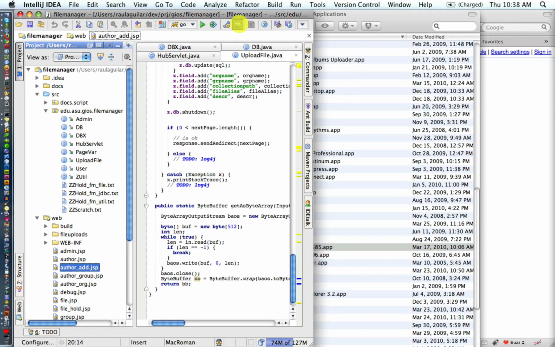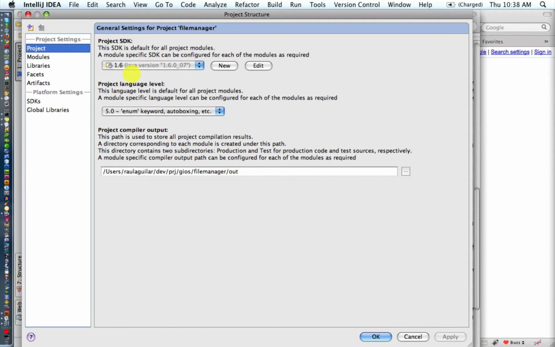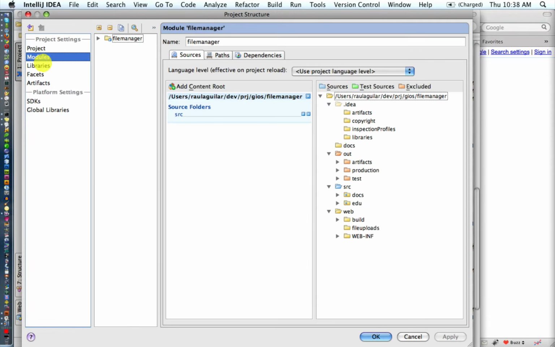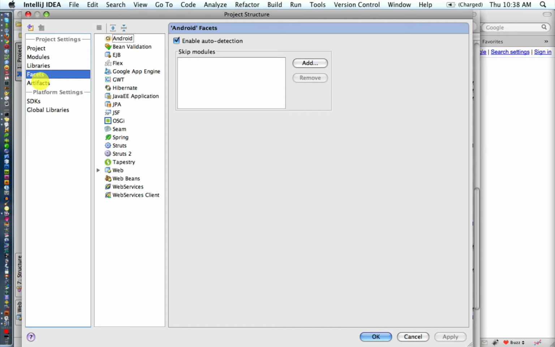Let's go ahead and look at the project structure. Beginning with project, we're currently using Java version 1.6. Here's a modules section, here's libraries and facets.